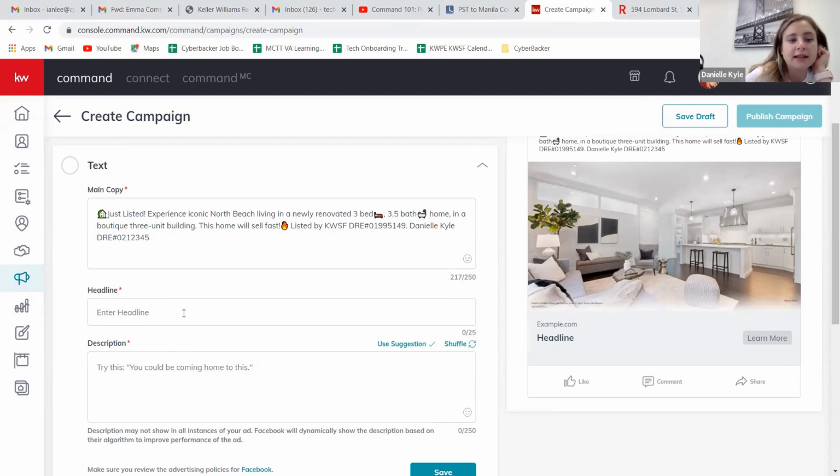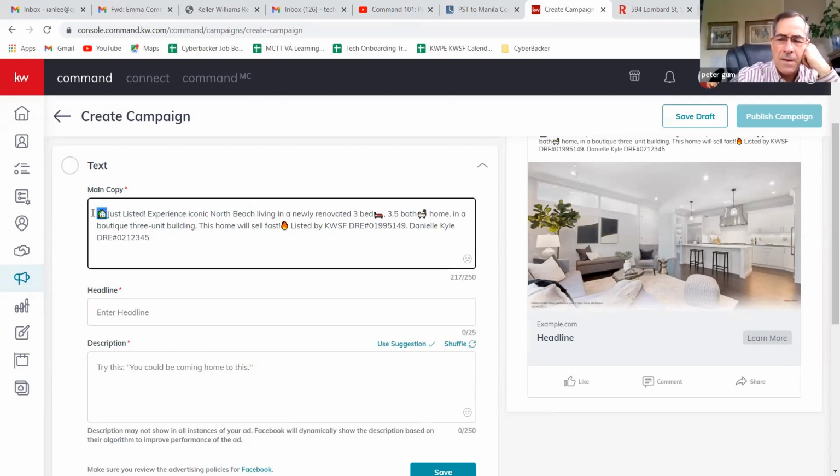I'm going to move on to headline for now. Hey, Danny, before you move on to headlines, do you have to include the line, each office separately owned by whatever it is, each office independently owned? No, you do not need to add that. That would take up so much of our text.